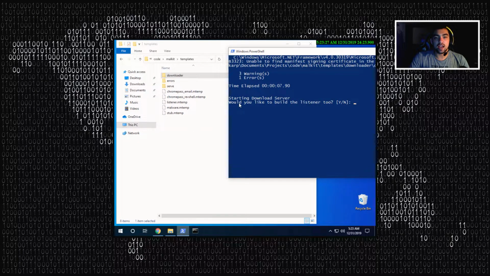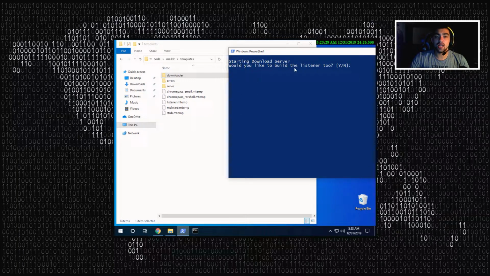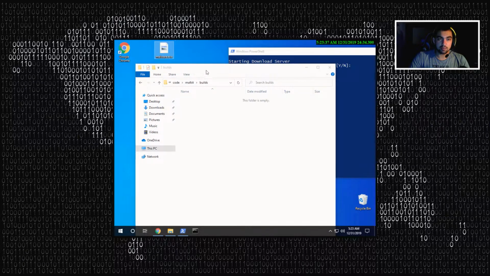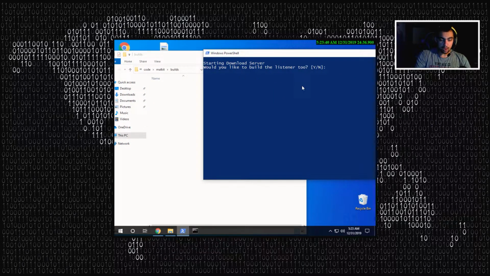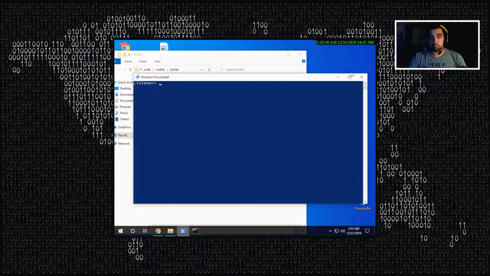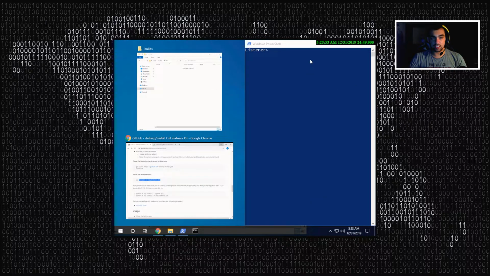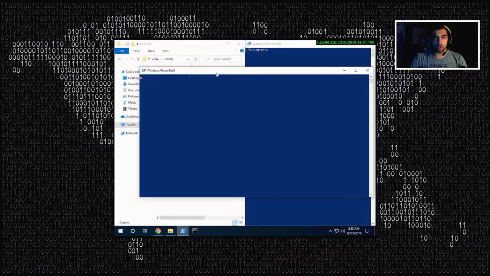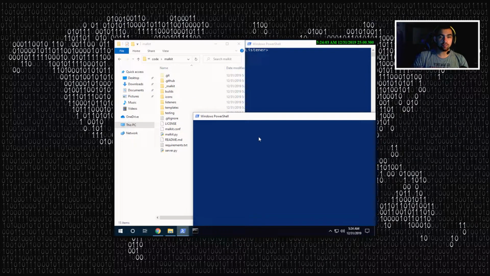And after that, it asks you, would you like to build the listener too? In the builds, you already have malware.exe. So what I'm going to do is drag this into my desktop. And I want to build the listener, yes. And do I want to start the listener? Yes. Okay, the listener has been started, right? Now, I'm going to save it here while I open up a new PowerShell window, and I'm going to build Chrome Pass so that you see both features of it, really.